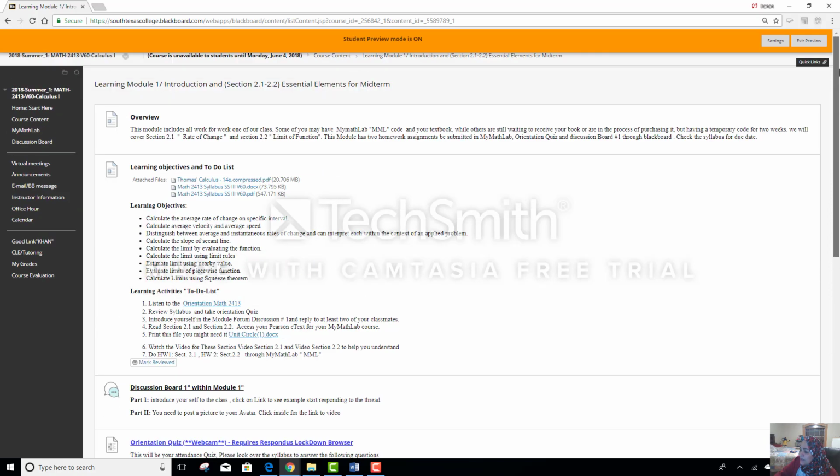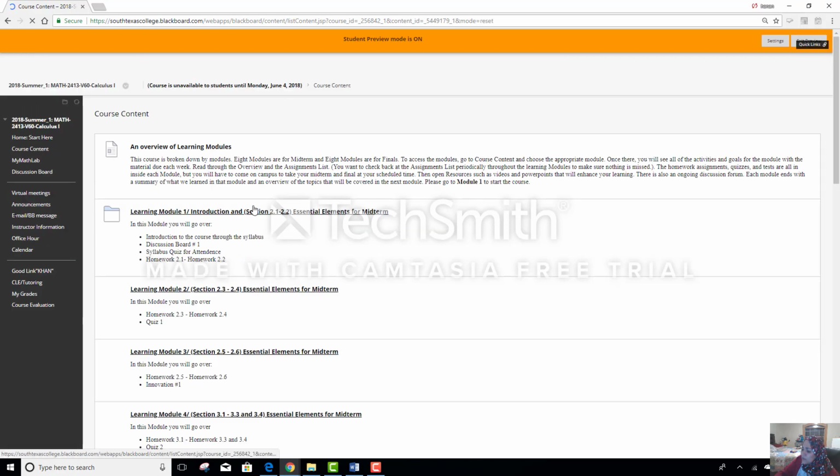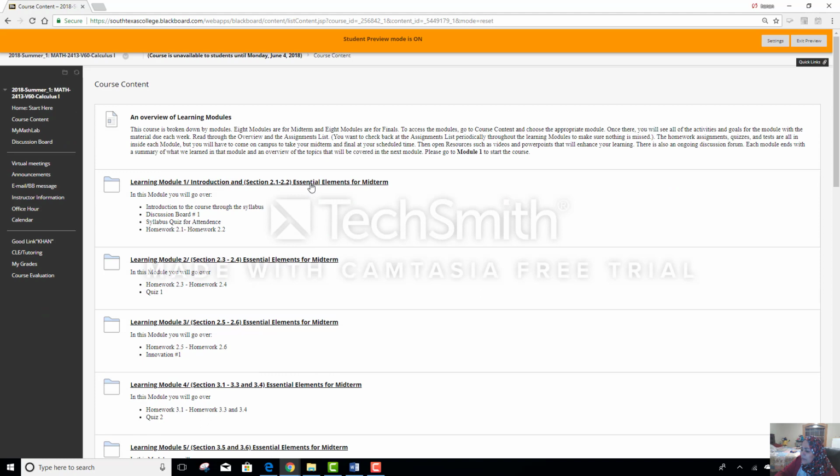The minute you're done, then you are able to move to the next module. In the next module, which is due on the 10th or on the 13th of June, you click on this one and you continue with the same thing. As you can see, at the end of that, you will have homework 2.2, 2.3 and 2.4 and the quiz to be done by that week.